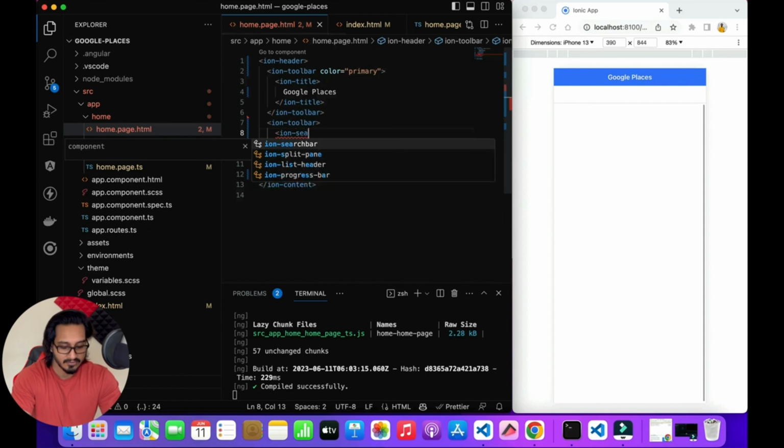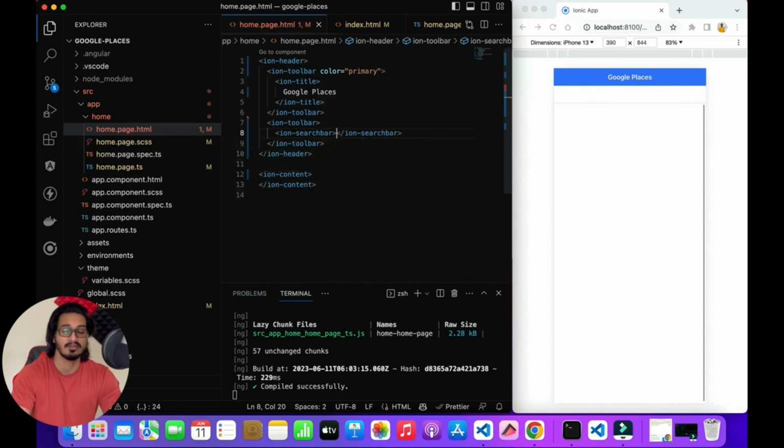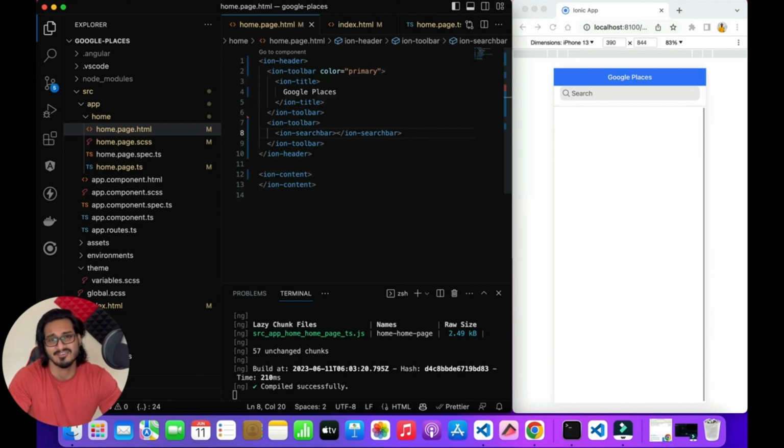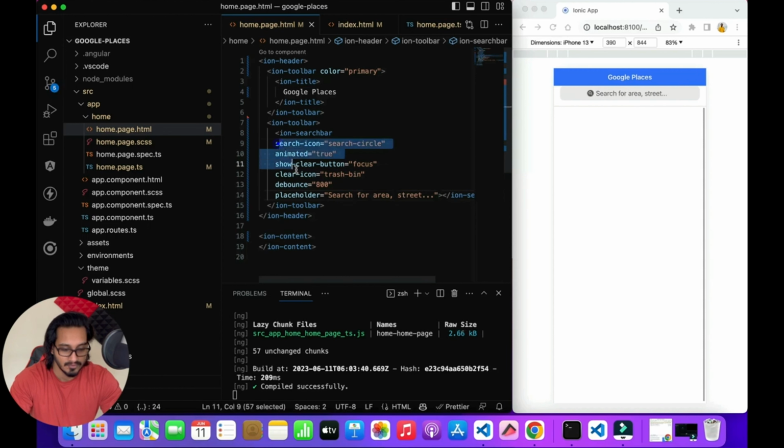So Ion search bar I'm going to use. You can just check the documentation if you don't understand something, but it's pretty easy. I'm sure you will understand each and everything here. Now within the search bar, we can give certain fields, or I would say properties. Let me just pass those which I want.